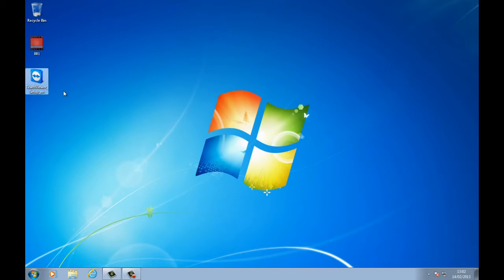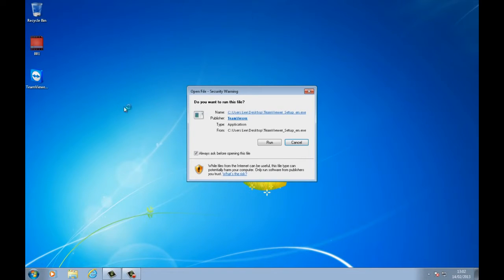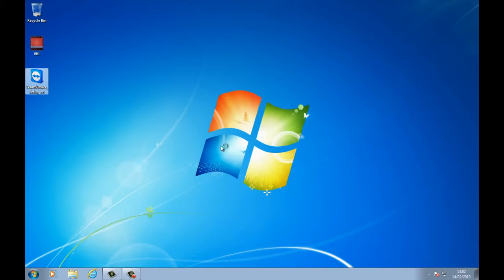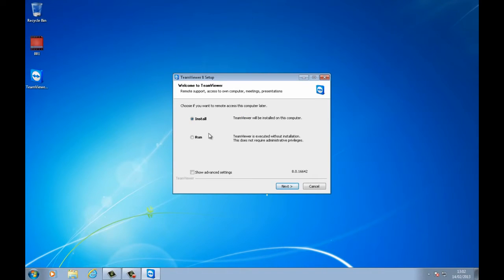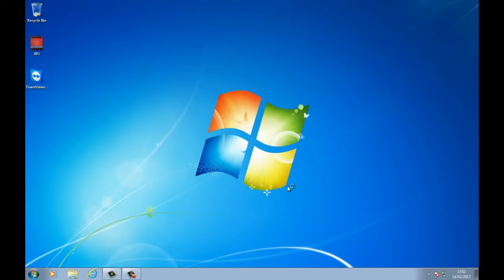There you can see the TeamViewer setup file. Double click this, select run. This will now go off and install TeamViewer. You want to install TeamViewer, that's fine. Click next. Say yes to any account control settings. Select yes on this screen.